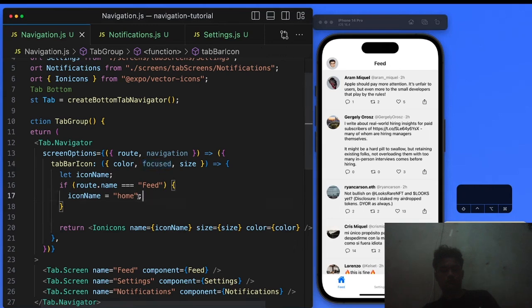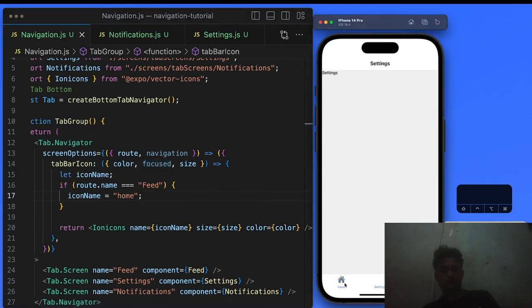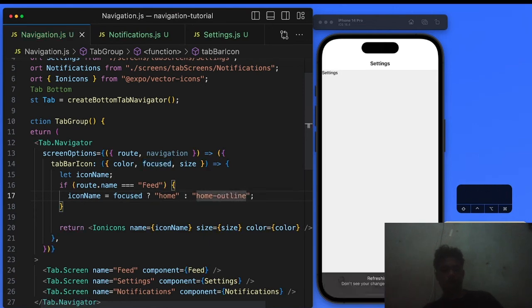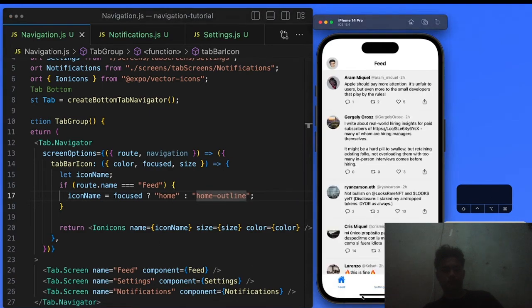Now, what I want to do here is change the icon whenever we are not focusing this screen. So we can access the focus state, and if it's focused, we're going to use that home icon. Otherwise, we want to use the home outline, which is another icon. And as you can see here, we have this icon. When we select it, we switch. Okay, that's a pretty cool thing to do.